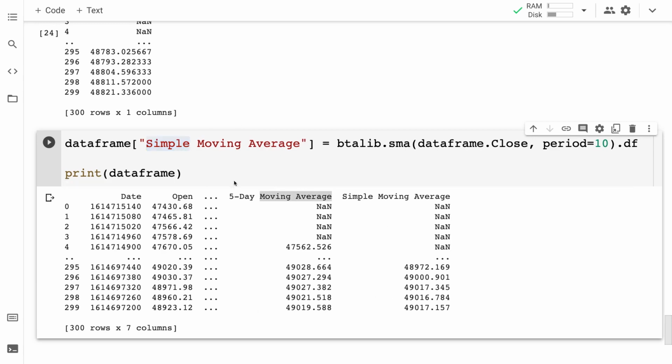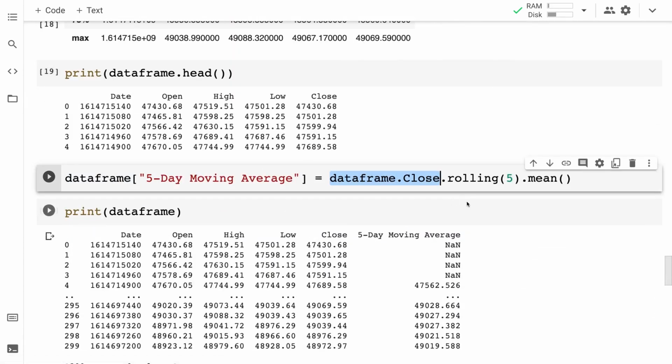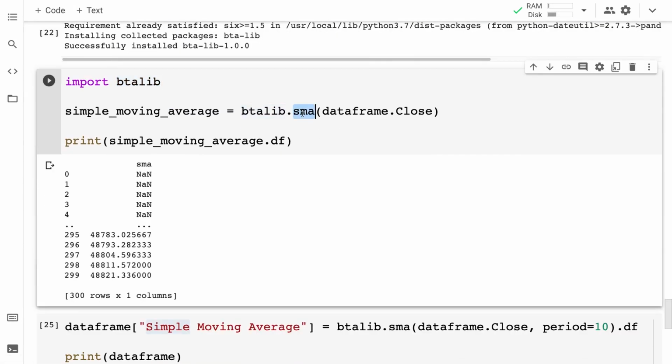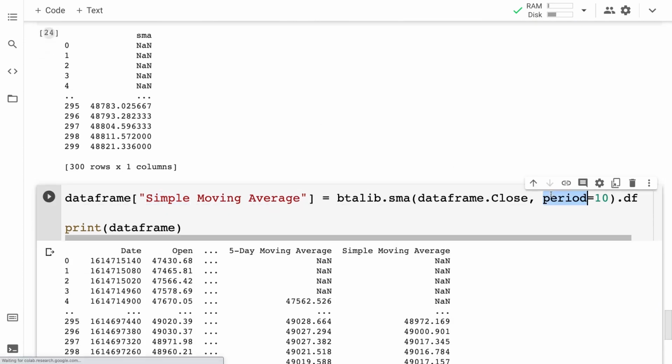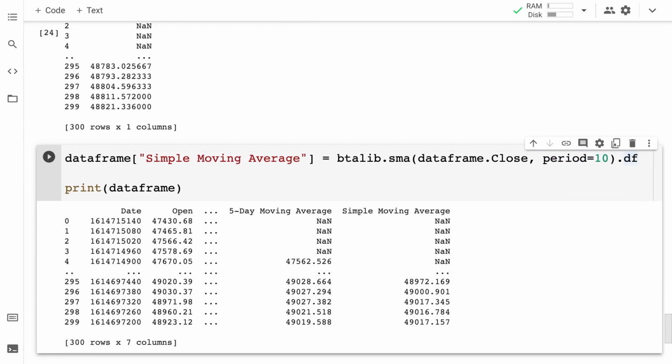You can either do it yourself with that data frame.close, that column, then rolling.mean, or you can use a library like TA-Lib to get the simple moving average for you, and you can pass in the period argument for the length of the days. All right, that's how you can calculate simple moving average.